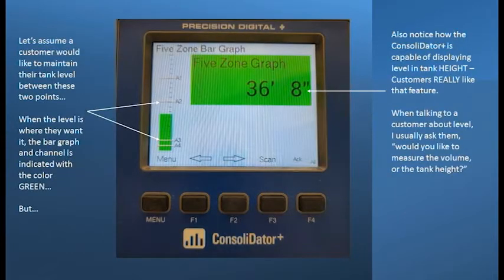So we took a look at the first screen with the 4 bar graphs, and that's, like I said, basic stuff. The bar graphs are blue. That's the default color. But one of the features on the device that's really nice is that we can actually change the colors on this unit. So we can change the bar graph color, and we can change the channel color.